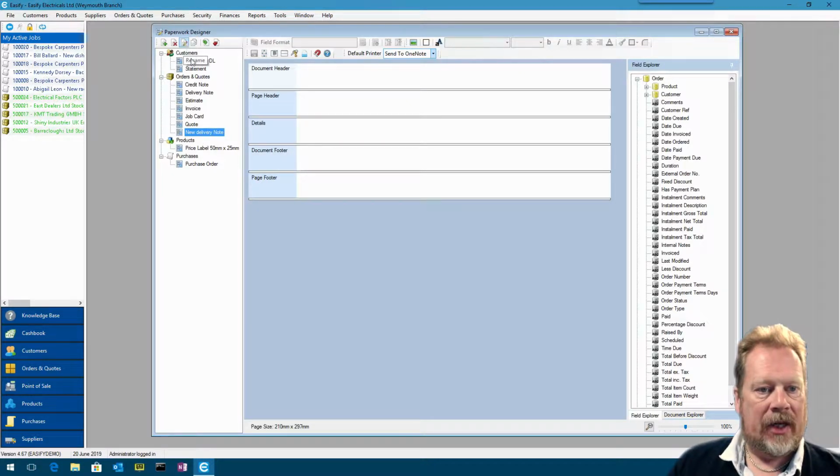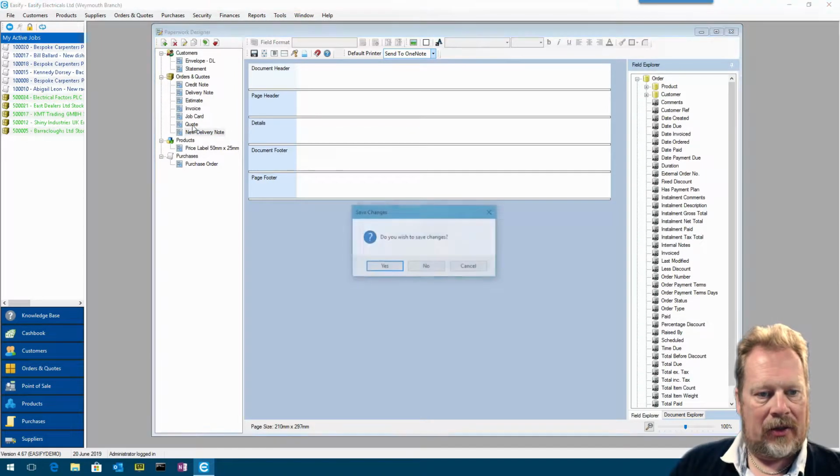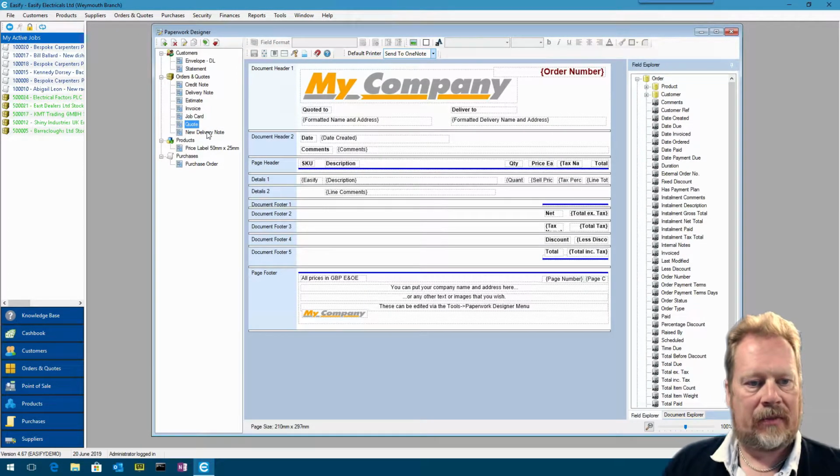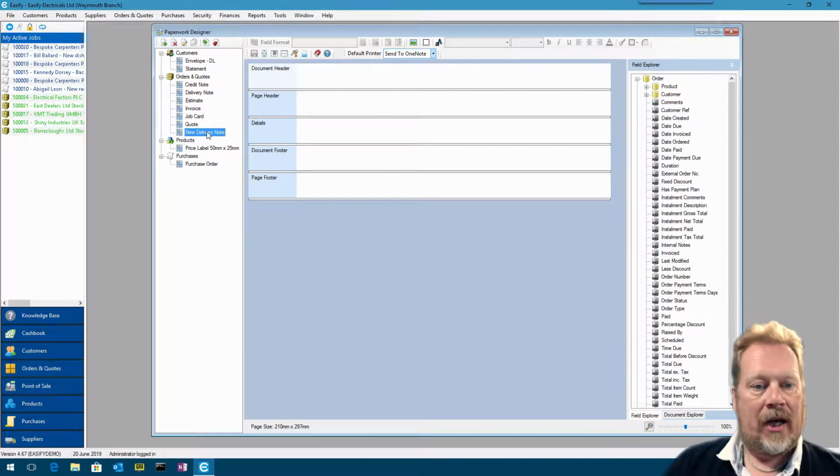The next button is rename, and if you notice, I've spelled delivery with a lowercase d. So I'm going to select new delivery notes, click on the rename button, and then this becomes editable, and I can correct my mistake. Click off it. It asks me if I want to save changes. I'll say yes, and that's now been renamed.